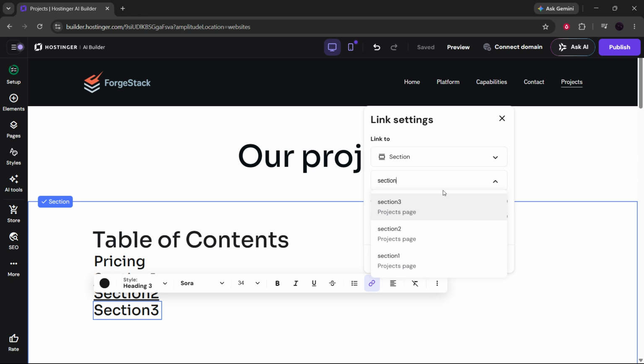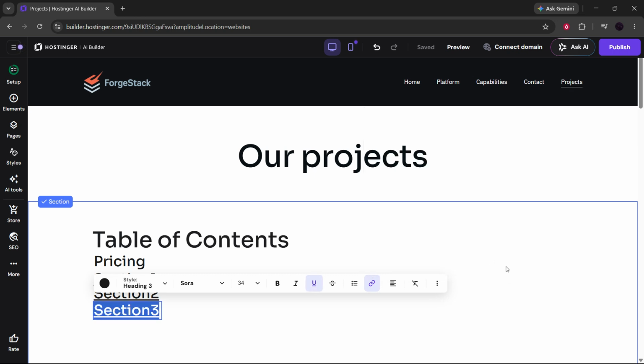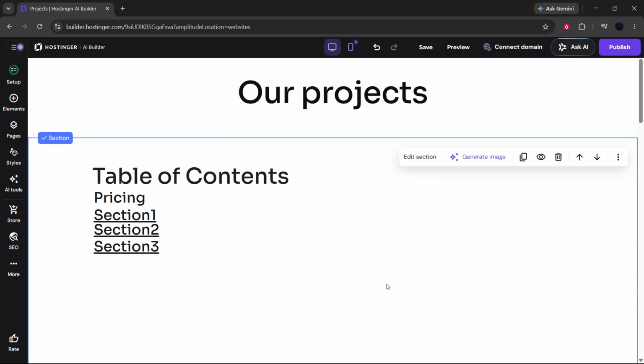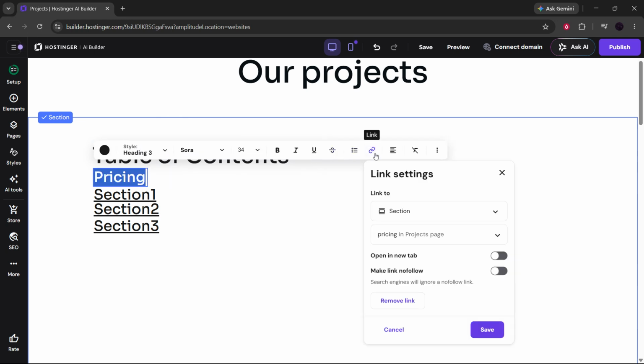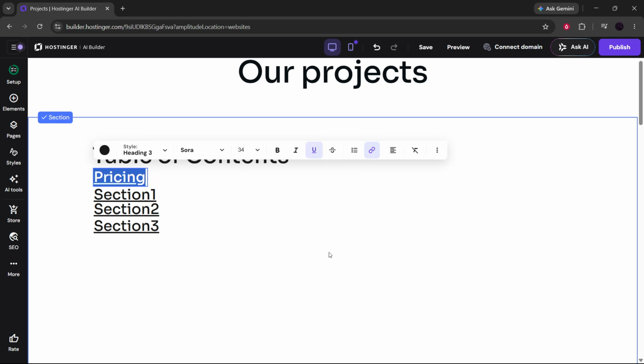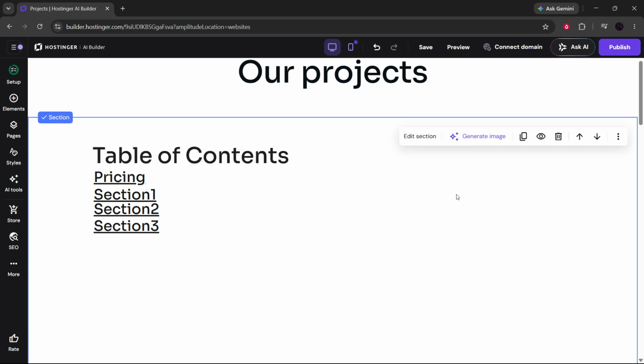After that, repeat the same process for every item in your list, so if you have a setup section, highlight that text, click Link, choose Section, and connect it to the correct anchor. Do this for all of your headings until every item in your table of contents has its own working link. Take your time here and double-check each one, because the goal is to make navigation smooth and accurate for your visitors. Once everything is linked, it's a good idea to test it before publishing.